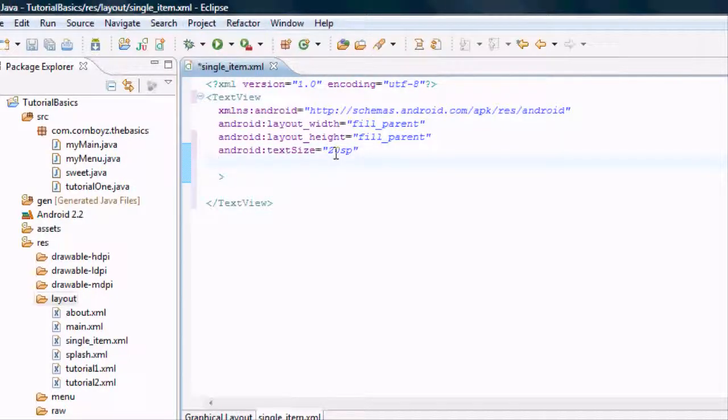And then the other thing we need to do is we probably want to set up some padding. So these are two new variables that we haven't used before, or we probably use text size, but anyways, the padding we probably want to be 15 dp, and this is going to be what wraps around our text and our item.